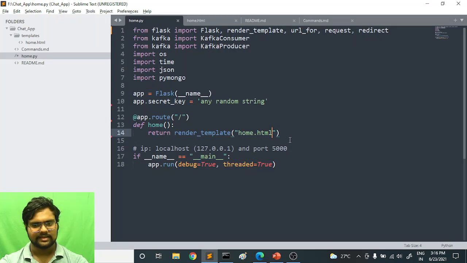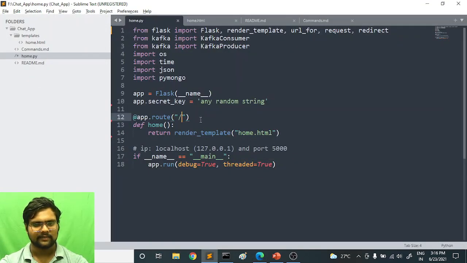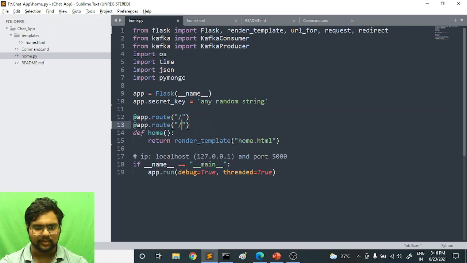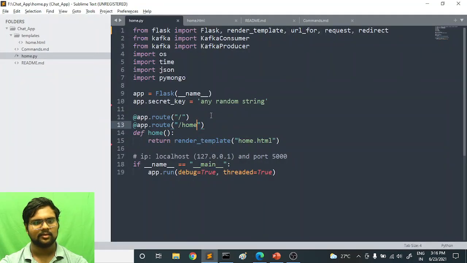Okay, so we can render any page here. So this is the URL, so slash is the root URL. So when we click on this IP, or when we write this IP and port, we will be thrown to the home page. Okay, and slash is there. Okay. So I want after the IP and port there should be home. Okay, so I can also add one routing URL, like slash home. Okay, when I click on slash home, now again I can see the same page. Okay. So when I write IP colon port then slash home, then I will be redirected to home.html.